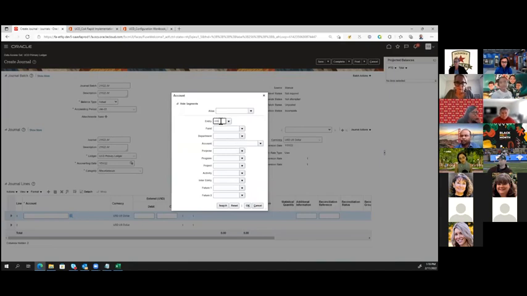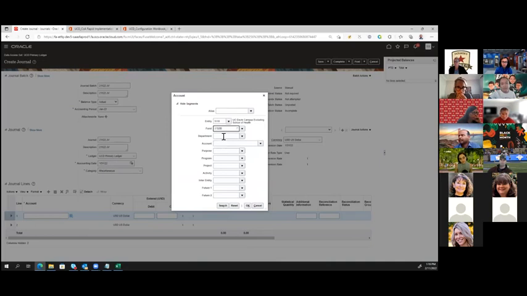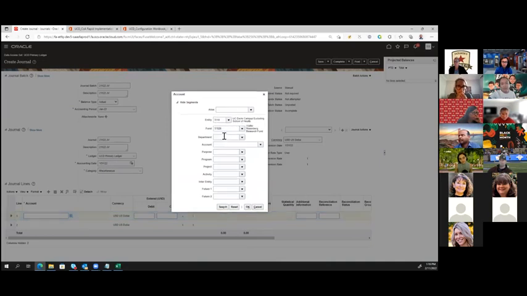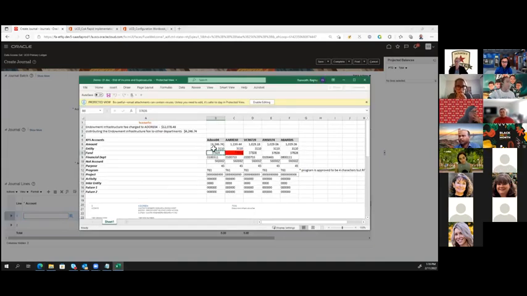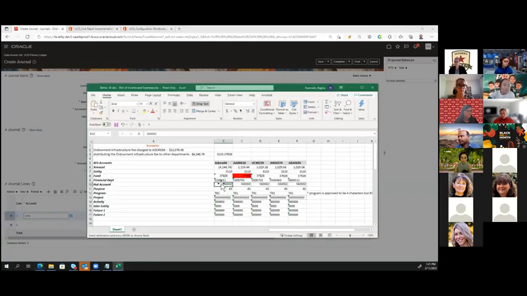So 3110. Fund is 37828. Okay, that is Walter Rosenberg Research Fund. And department. I don't know if all these values are there. Okay. Yep, I checked the RIT.